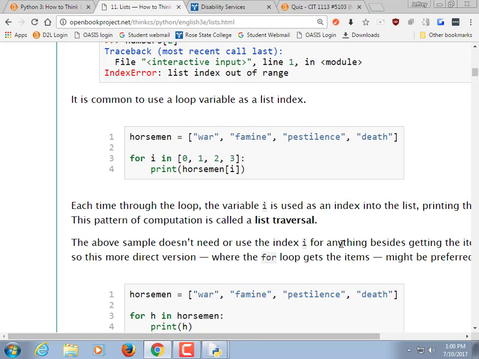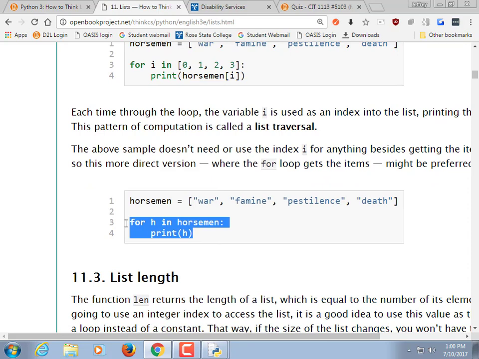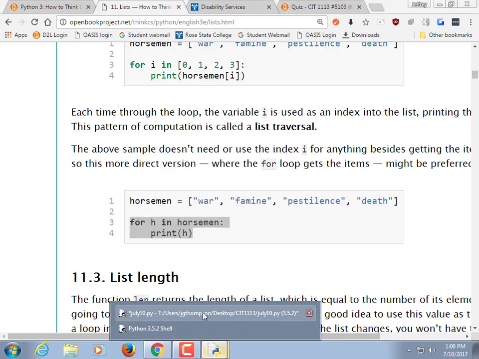But that's not the only way to print out a list. You can also step through the list directly without using an index number, like that, with a for loop. Some languages have a for each command, or some textbooks call it a for each. For each item in the horseman list, print that item out. That's how you would think about that. So let's tack that onto our program.